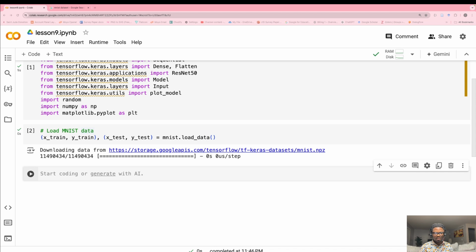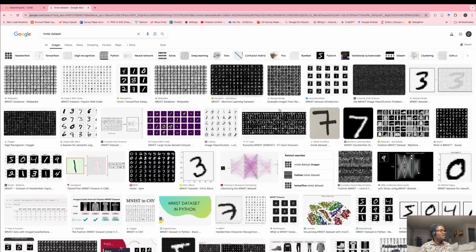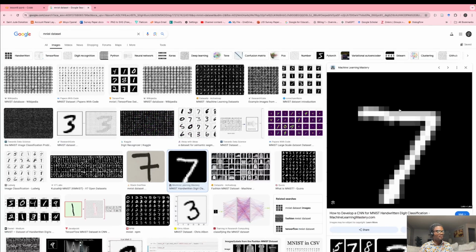Then we normalize our data. What this is doing is, how do I explain this? Each pixel in this image has some value. Say this is a pixel, this is a pixel, this is a pixel. It has a value that ranges from 0 to 255. 0 means black, 255 means white.